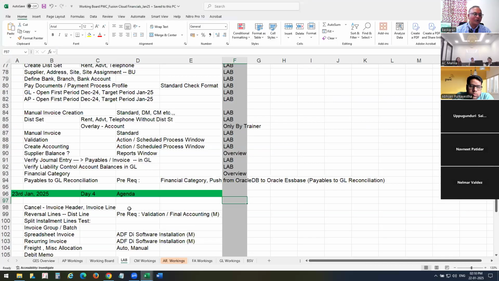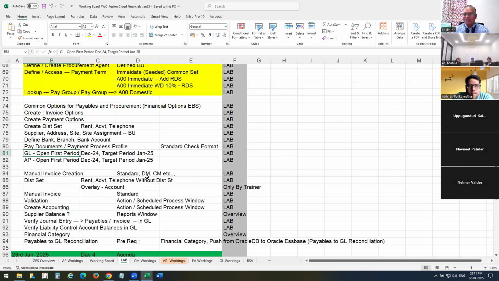So first we have to open our period. Yeah, right. Correct. So we have to open. There are 5 period statuses: never open, future enterable, open, closed, permanently closed. So when we are doing a transaction in AP, first GL period, GL target period. Similarly, for AP also you have to open the period. Clear? Imanshi, understood? Yes. So we are starting our own implementation. We have to start from scratch. Everything we have to do, correct?